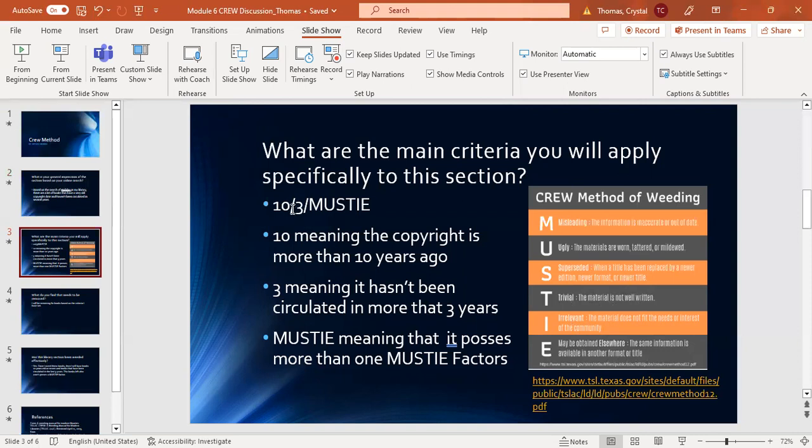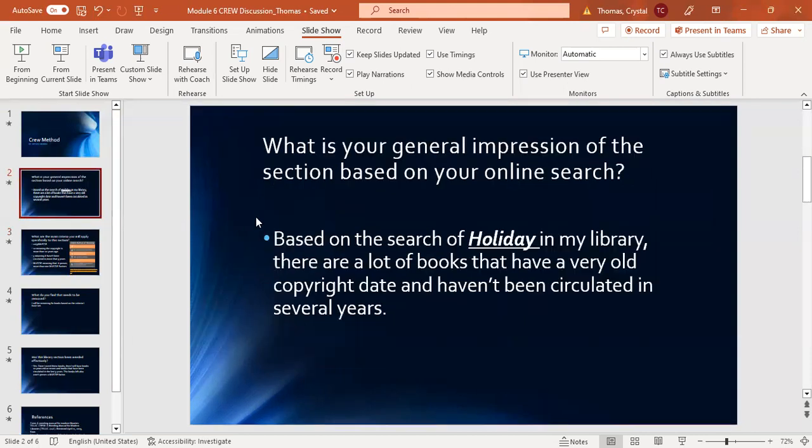Since I wanted to find books that were more than 10 years old, when I did my search for holiday, there are parameters you can set. There's one parameter that says you can look at all books before a certain year. So I wanted to go 10 years back, and anything older than 2013 is how I set my search. Out of that search, I got 102 books.